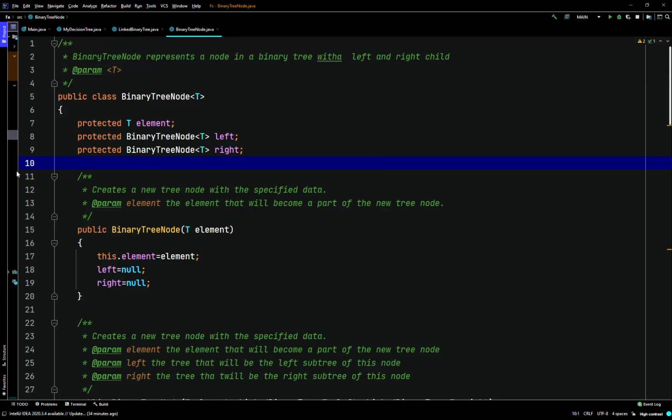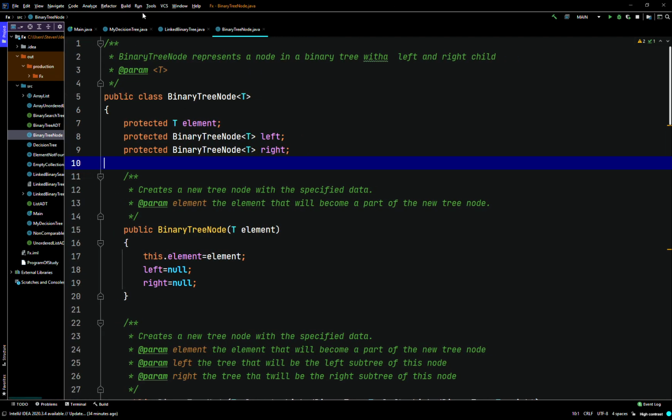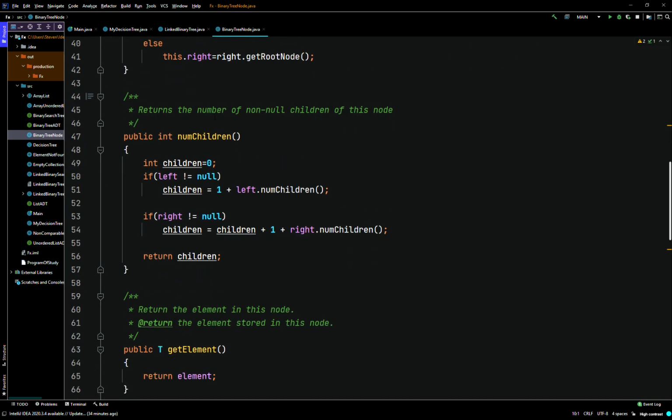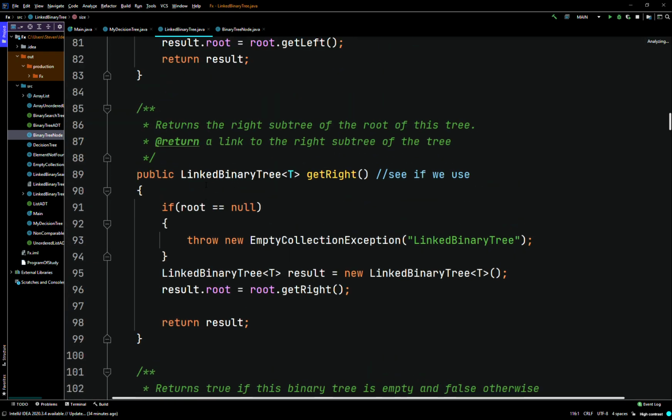So I pulled up these classes here. I just full screen the video now, and the video stopped, so I had to restart it. So I just clicked on these classes, the ones that we already created: binary tree node and link binary tree.